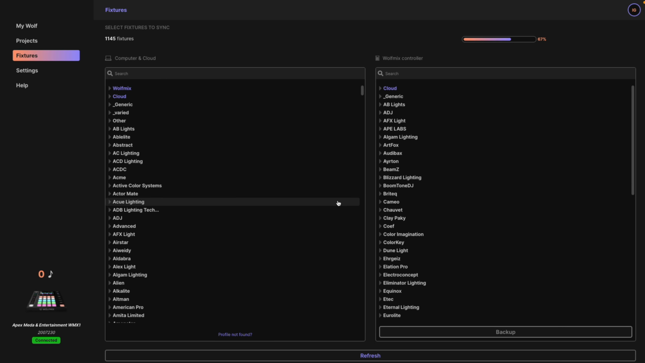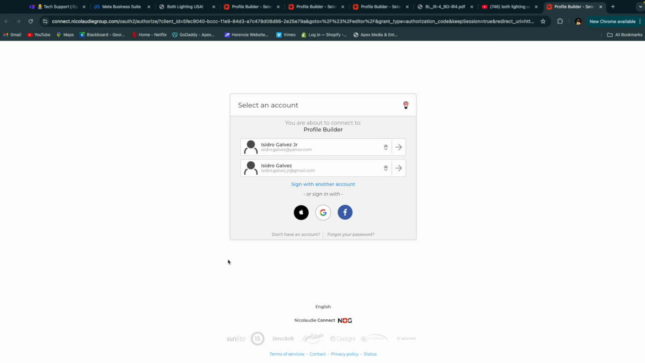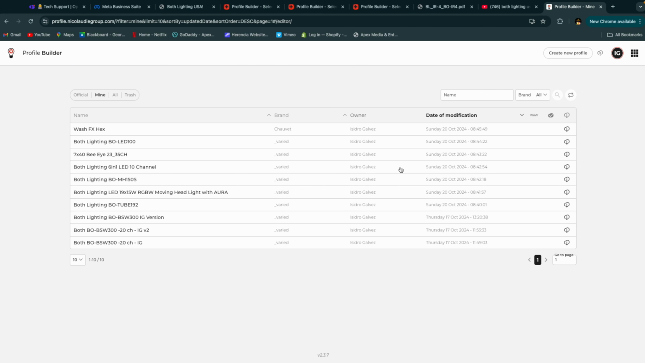In adding the light profiles, we will go to Fixtures and WD Tools, select Profile Not Found, and then from here select Create Your Own, and this will take you to the profile builder on your account. You will log into your account, and it'll take you to the list of profiles you have for lights, and yours should be empty. Mine already has all the light profiles that we're about to add.